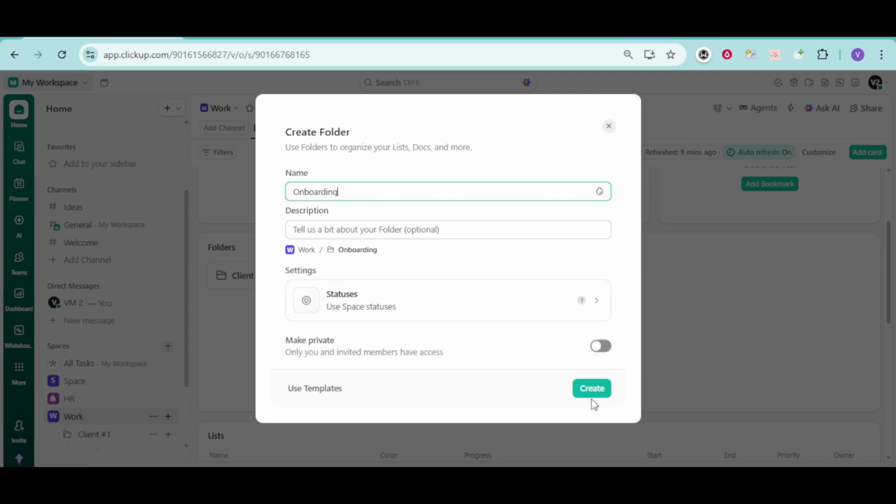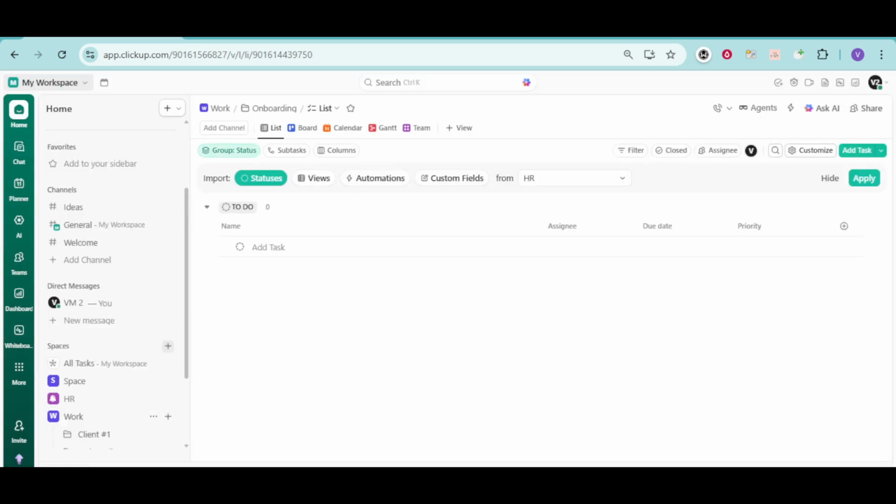With your project folder created, click into it. Inside this folder is where you'll create the lists you want for that specific project. Lists are like smaller sections or phases of the project. Think about how you naturally break the project down. You might have lists such as planning, design, development, content, testing, or launch. For client work, you might choose discovery, implementation, and review.